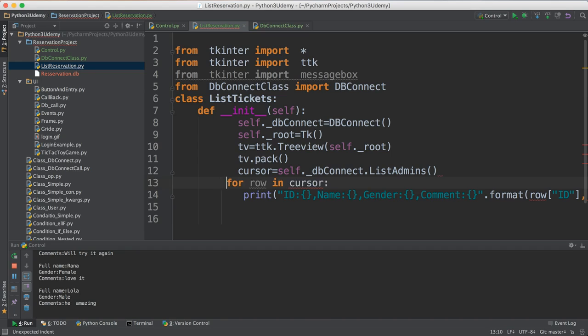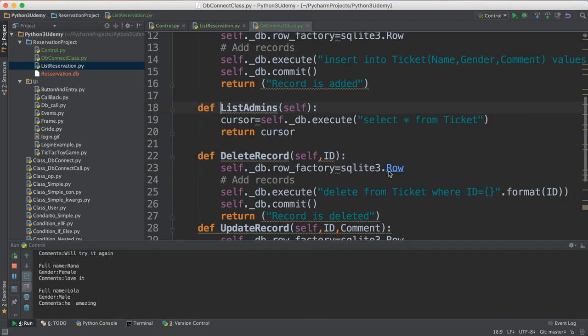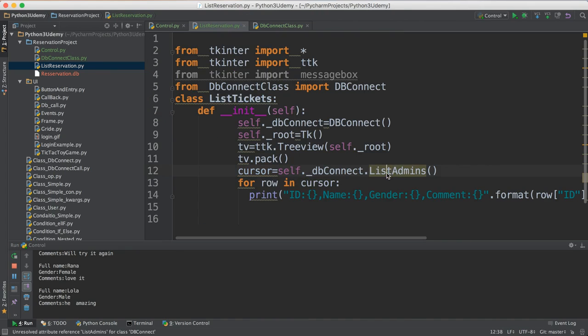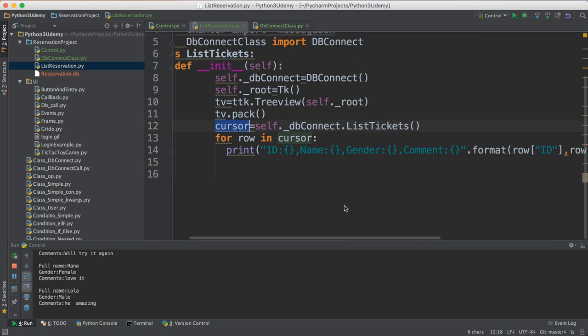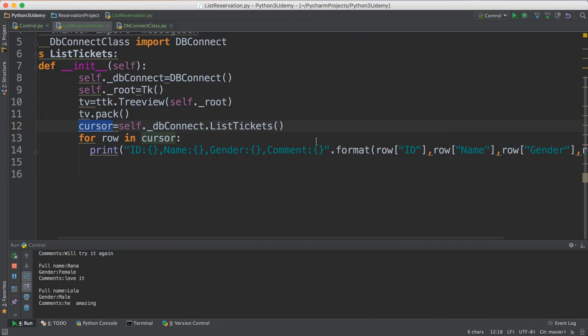There's not too much changing, but instead of moving through cursors inside that place, this is list admin, we could change it to list tickets. It will give us the list of the tickets, select star from tickets, and return all the tickets for us. After it returns, I get these tickets and the cursor, and I move through them. So instead of moving through them here in this way, I will add them inside my tree view.